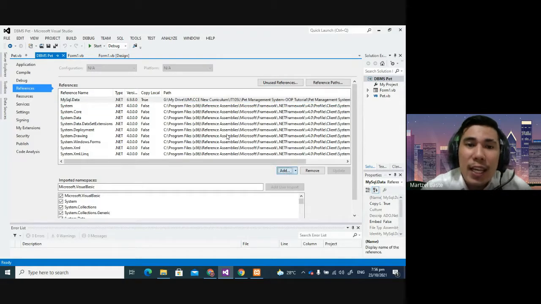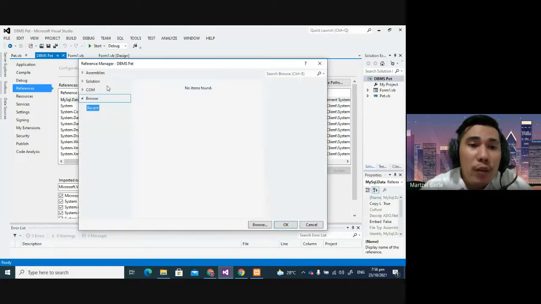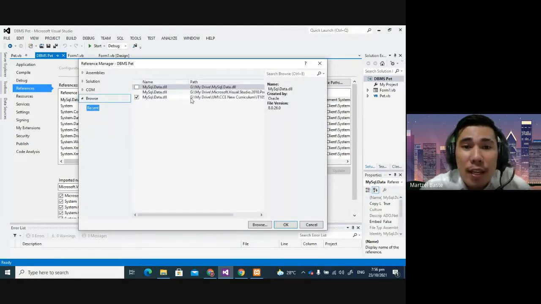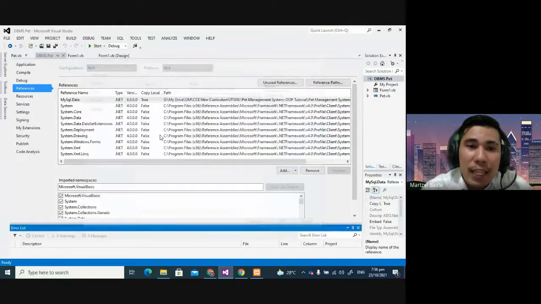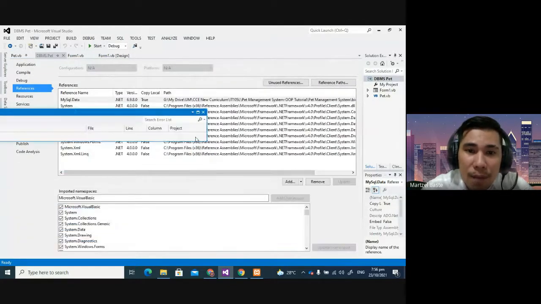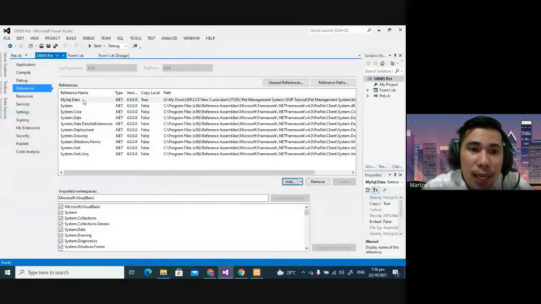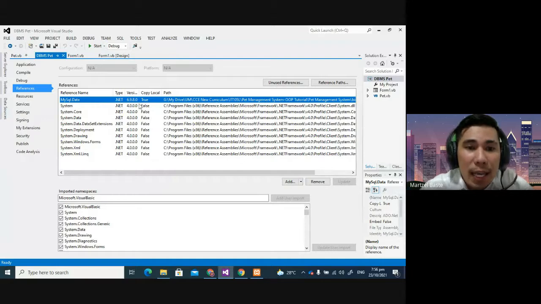So I shared it in our Google Drive. If you happen to download it, browse to it, then check the file version. The compatible version for our 2012 would be 6.9.8.0. It seems to work for everyone, so it's okay. After that, make sure you click it, and then it should be listed here as mysql.data.